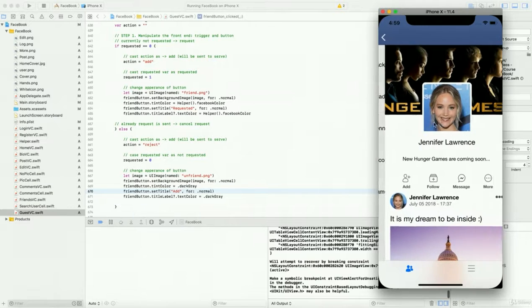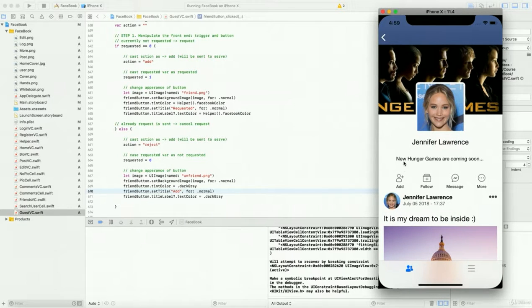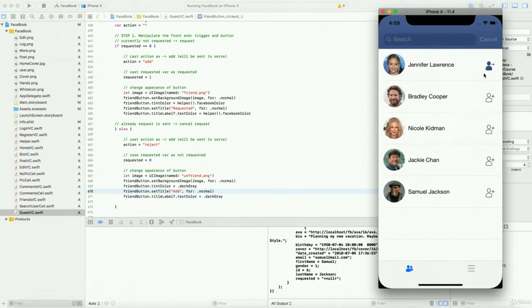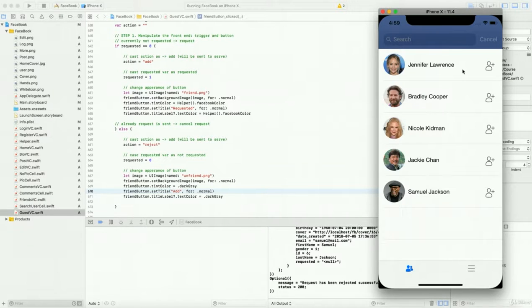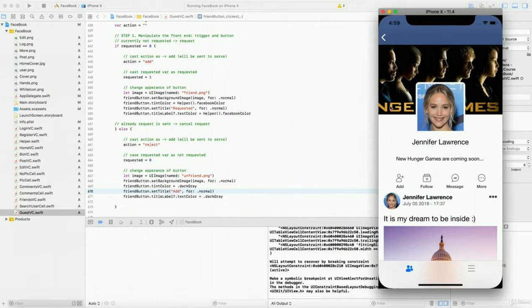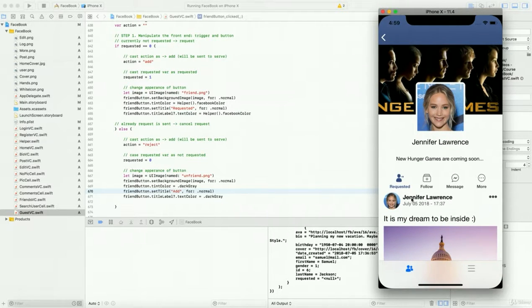Really good, guys. Outstanding and unbelievable. For example, Jennifer Lawrence add, it's getting updated here. And I'm going there, and it's getting updated. Everything is synchronized. That is really unbelievable, guys. Great job. Congratulations. It was a really amazing experience.